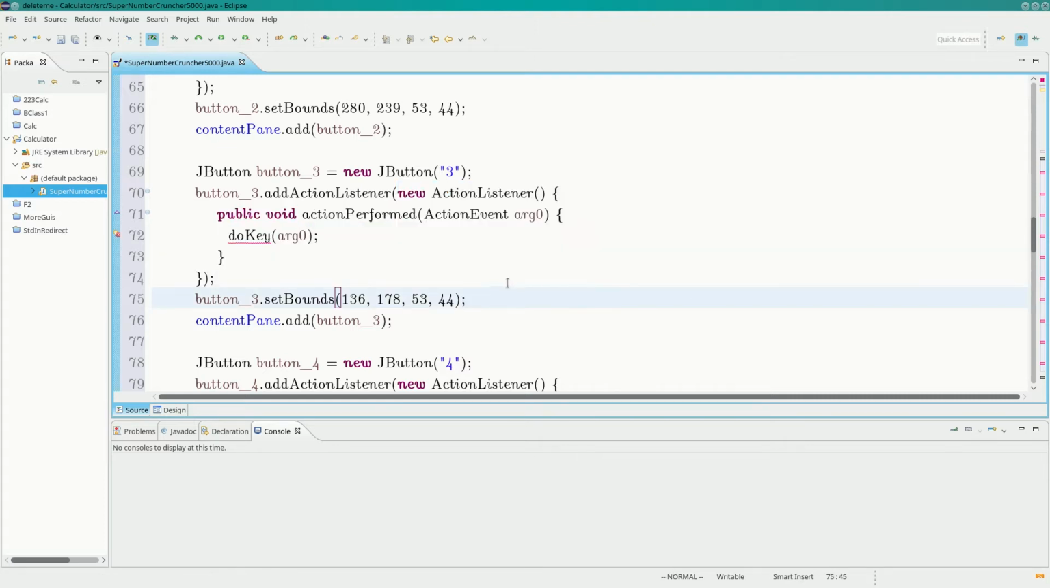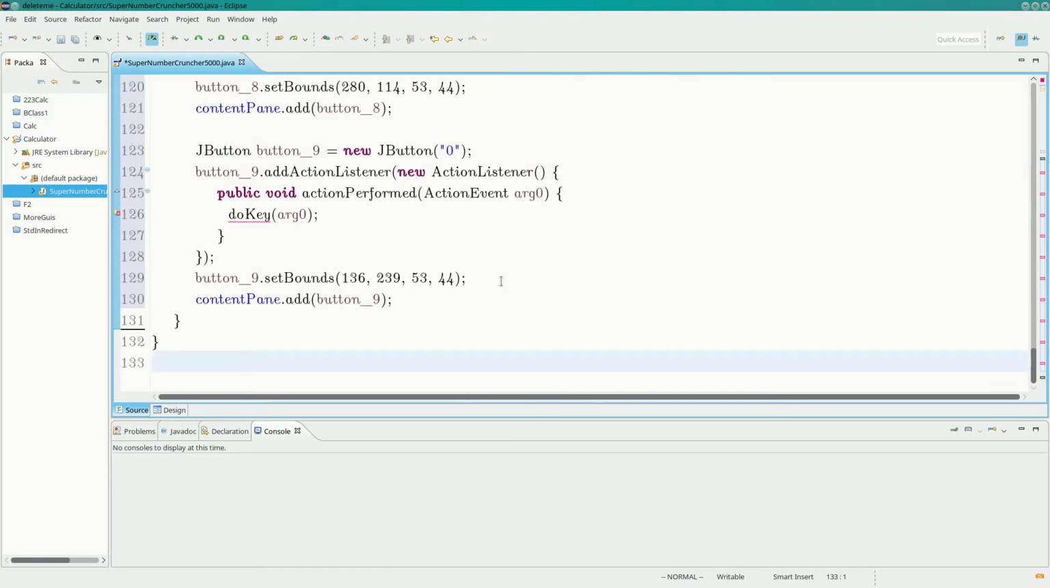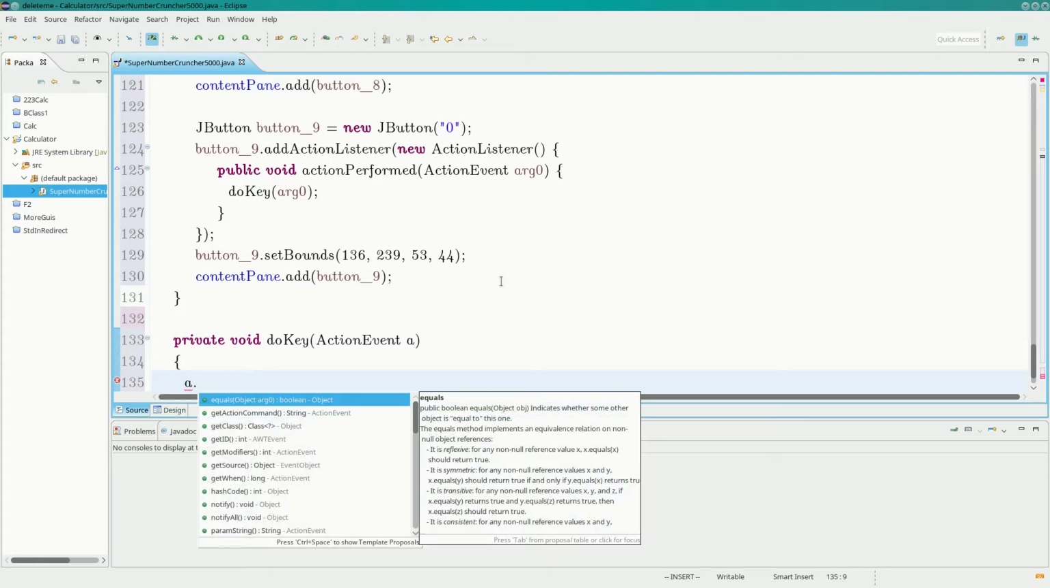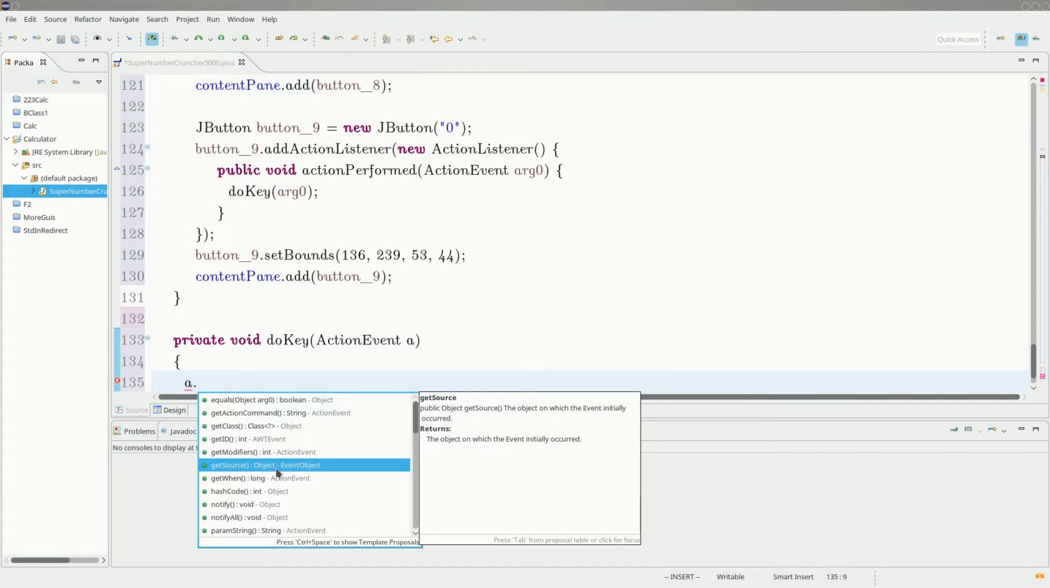So let's do this doKey method. So I make it private to this. It doesn't have to return anything. It takes a single argument, which is an ActionEvent, and we'll just call it a. So what is an action event? Well, if I say a dot and I hit Control space, I get a list of methods that I could call off of this. And one of these is getSource. And getSource, the object on which the event initially occurred.